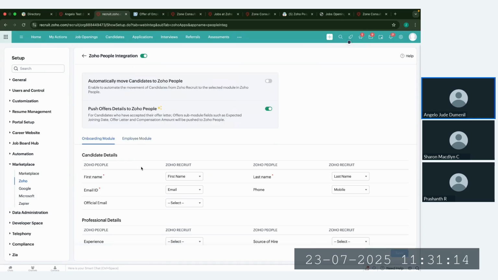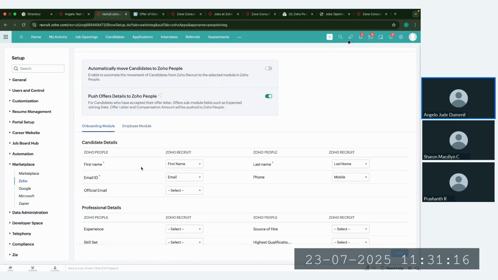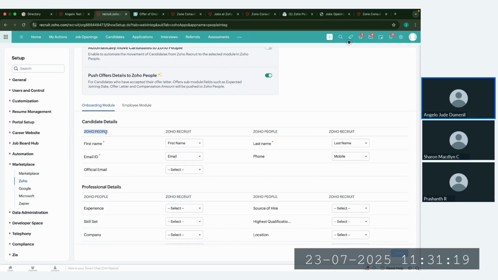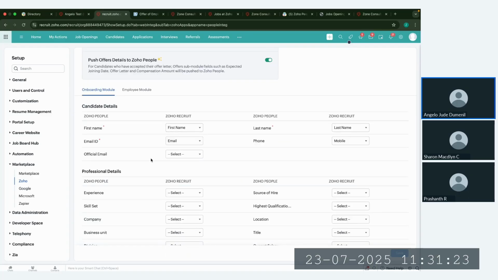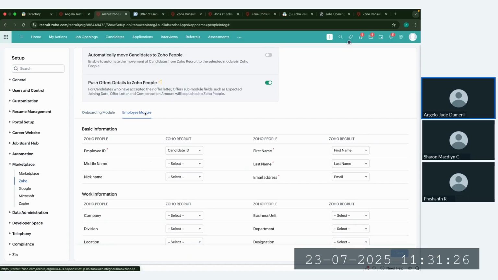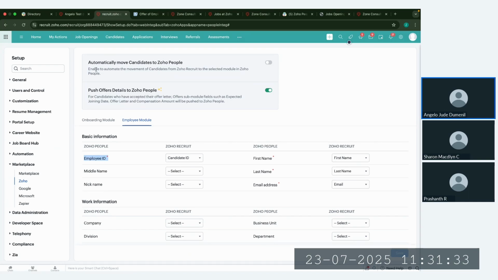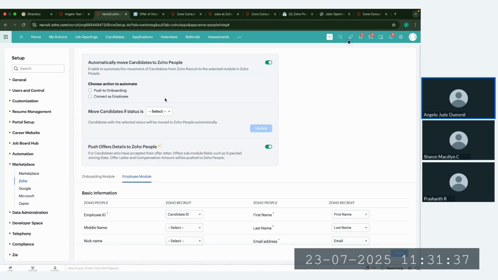So once you click on Manage, you can map the fields between the candidate in Zoho People and the candidate in Zoho Recruit by providing the required field mapping. And when you select the Employee module, you can map the employee fields in Zoho People with the candidate fields in Zoho Recruit. Apart from that, we also have the option to automatically move the candidate to Zoho People when a specific stage is attained. Here you'll be able to select a stage, when the candidate is hired or offer accepted, to automatically transfer the data from Zoho Recruit to Zoho People.